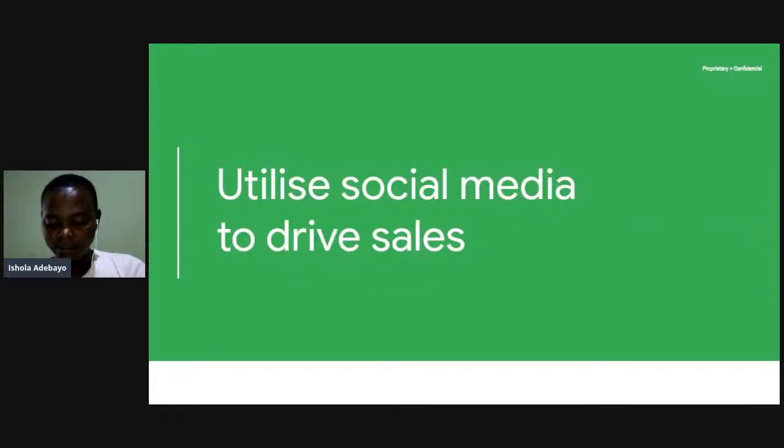Now, this part is going to tell us how we can utilize social media to drive sales, to drive more income for ourselves, and to improve upon our skills area, to improve upon whatever it is that we do as small business owners, as entrepreneurs, as hustlers, as digital natives, digital hustlers, right? To bridge that digital divide. How can you leverage digital? How can you leverage social media to drive sales?